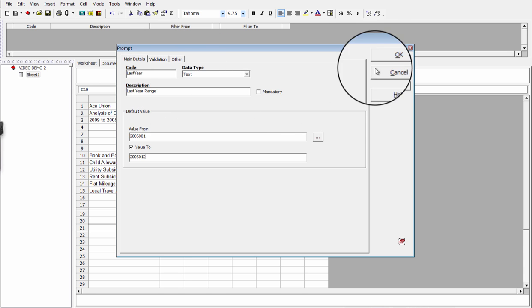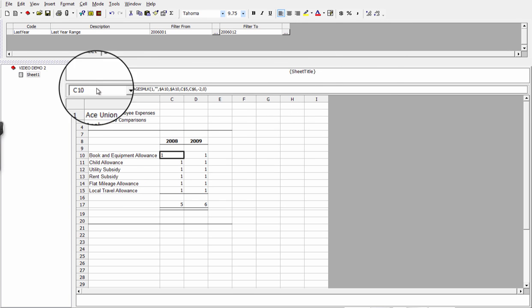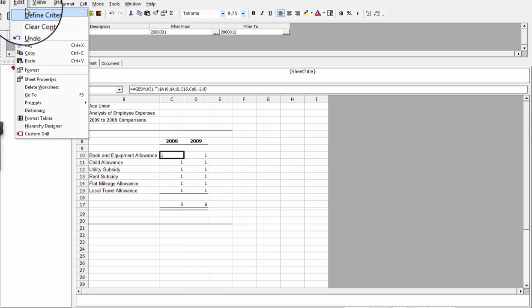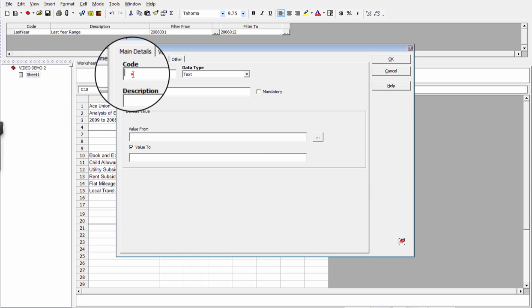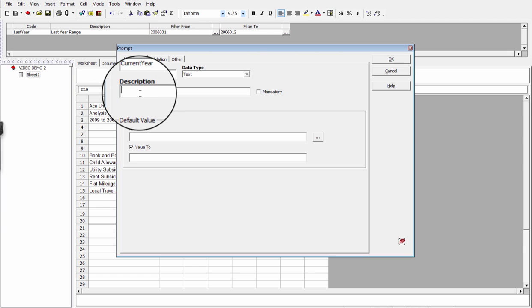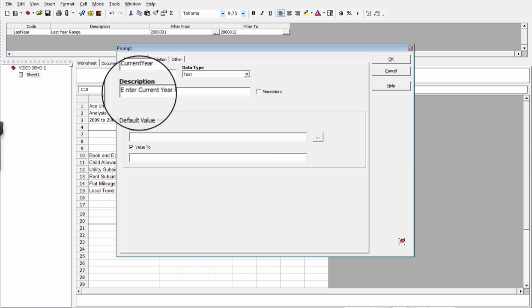We've created the prompt, and you can see that it is sitting right up there ready for us to use. And for the sake of what we need, we will need to add another prompt over here, and we'll add it. And you already know what we need. We need current year. And I tell you, I have recently started naming my prompts in terms of an instruction like this: enter current year range.